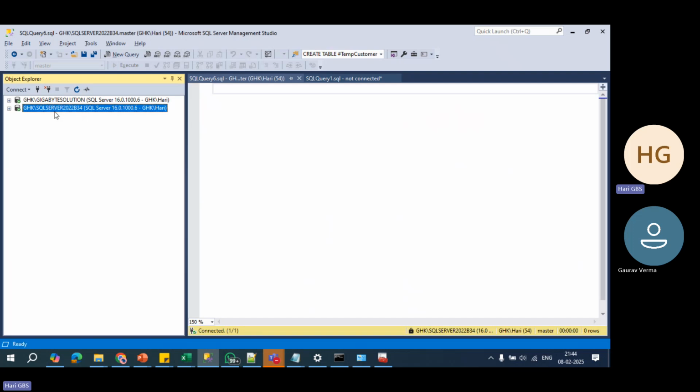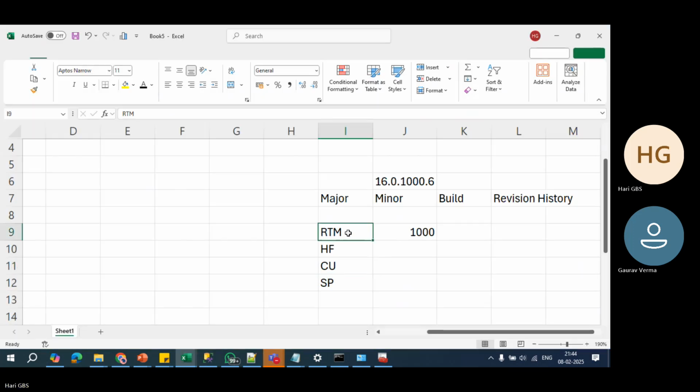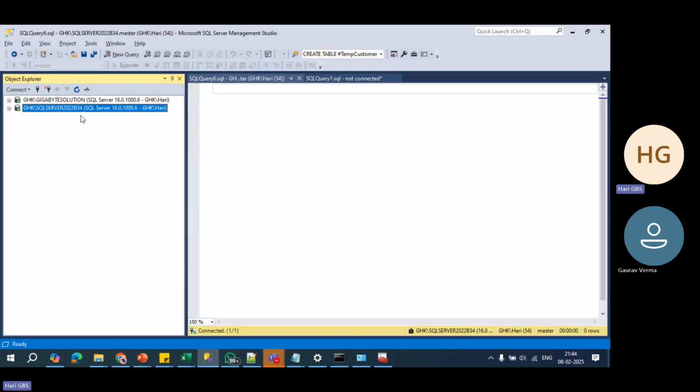So this is 2022, right? What is the build number here? 1000. 1000 means what? The first RTM version. So we have not updated the SQL Server. Time to time patching has not been done. This has the issue of security vulnerabilities.